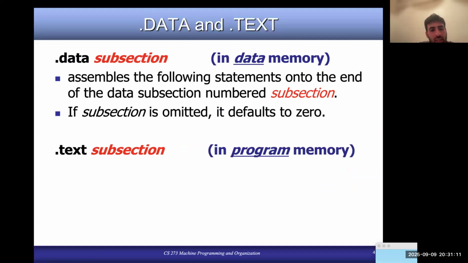Okay. Now .text subsection actually has a similar meaning to .data subsection, but only for the program memory. This time, let's say I am not using this subsection thing. I'm only writing .text, and after that I am putting some instruction. So what it means is that whatever is written after .text, put it in the code memory. So this is our code memory.